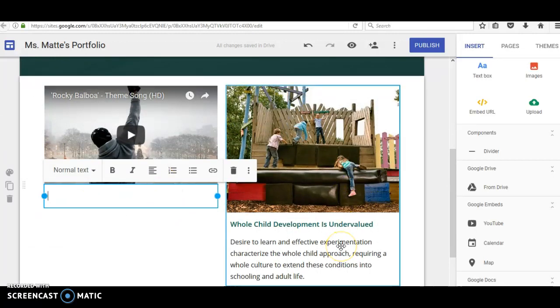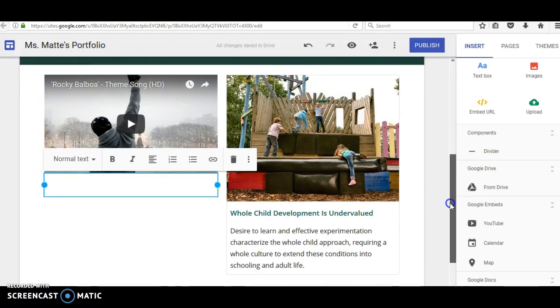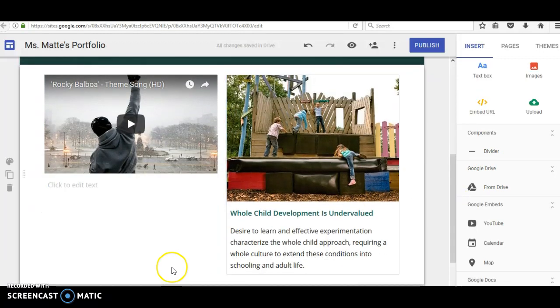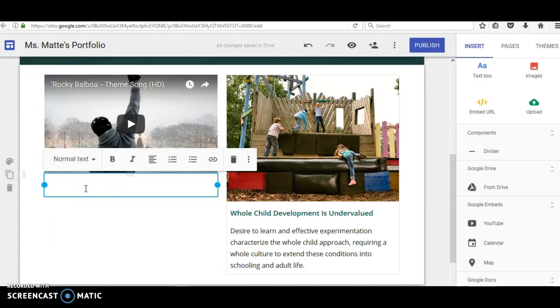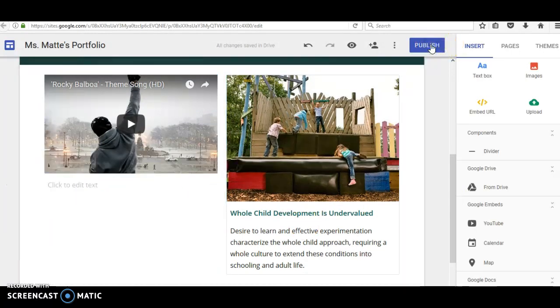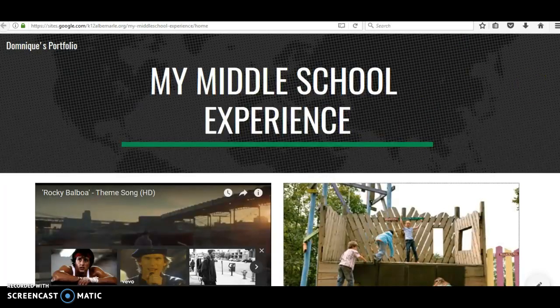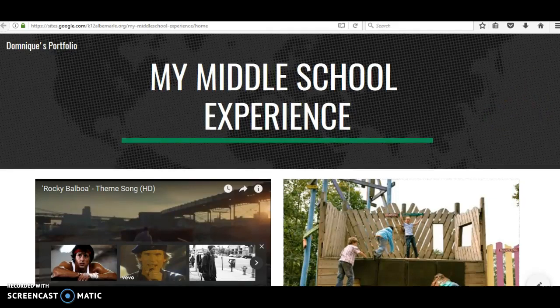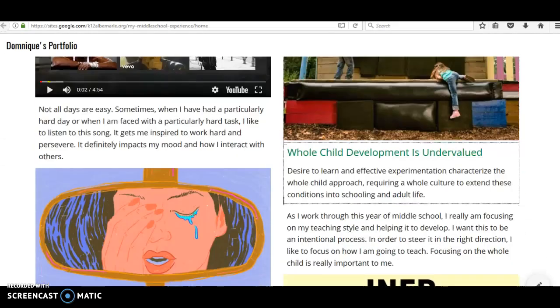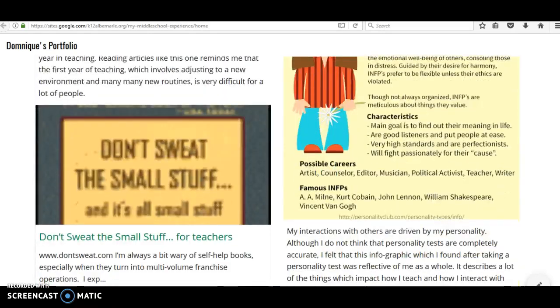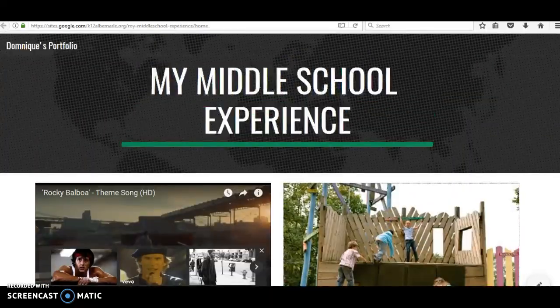So let's say I did all this stuff. The last thing I'm going to do, let's say I added in all 5 pieces of my evidence. I've already added in 5 justifications into my text boxes. What you'll do is you'll hit publish. You can select your name. Make sure that your name is in the name of your web page. We have it set to anyone on K-12 Albemarle can see it. You hit publish. And then you'll be able to view your finished site. So here's my finished one, my middle school experience. And it has all my pieces of evidence and all of my justifications attached.